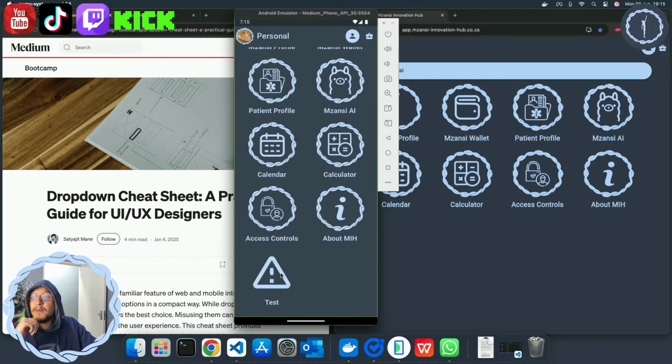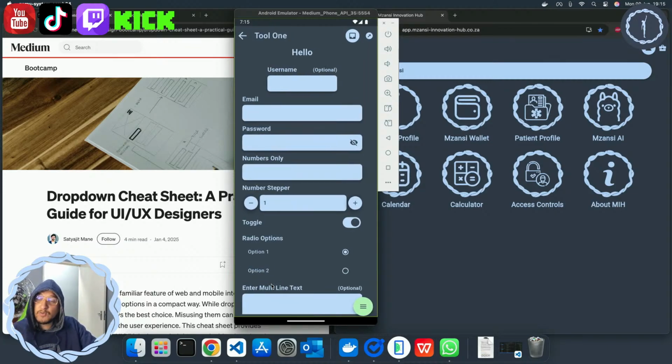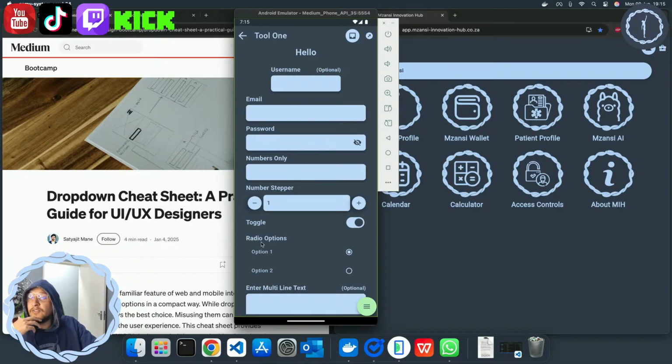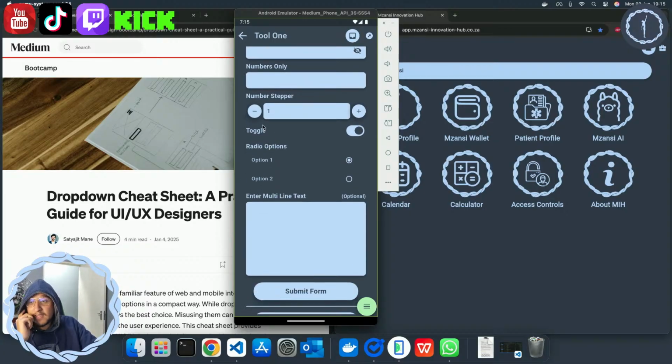So if we open up our test package, this is where we try out different things that we're working on. We see that we have the number stepper. With this number stepper, we can either increase the value by clicking on the plus or decrease the value by clicking on the minus.